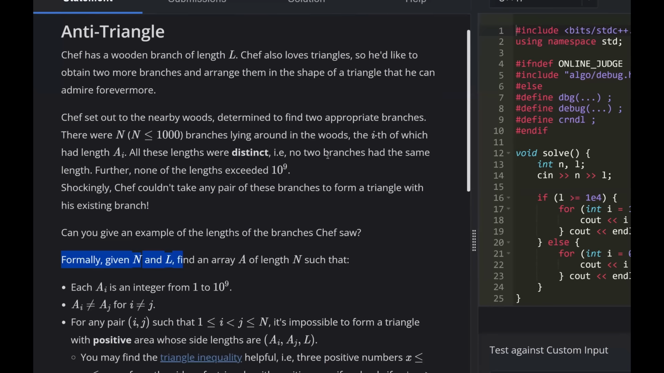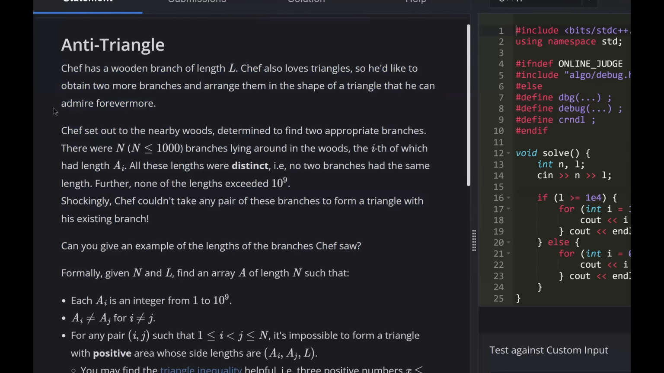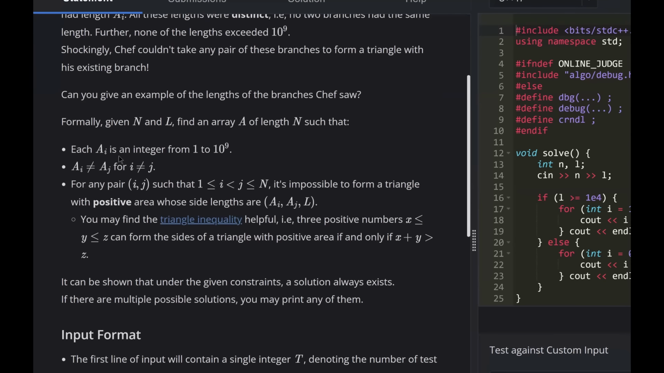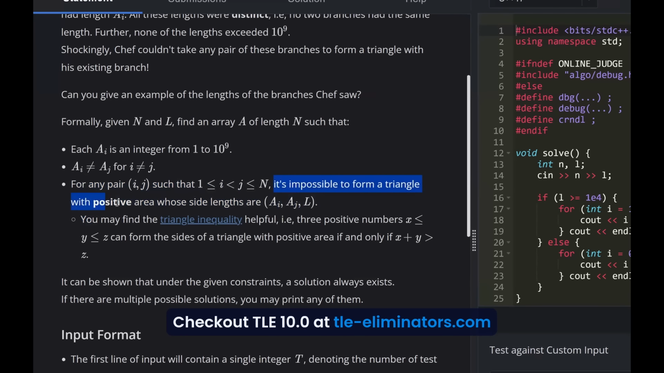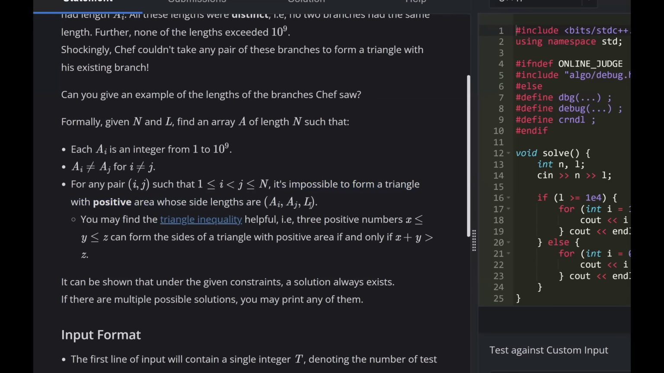Okay, so till this point, this was just a stupid story. From here, the main problem starts. They have given it in more formal words here. You have been given n and L, and we have to find an array of n elements such that each ai is in the range from 1 to 10 raised to the power 9. Ai is not equal to aj for i not equal to j, which means all the values of the array should be distinct. For any pair i, j such that i is less than j, it is impossible to form a triangle with positive area whose side lengths are ai, aj, and L.